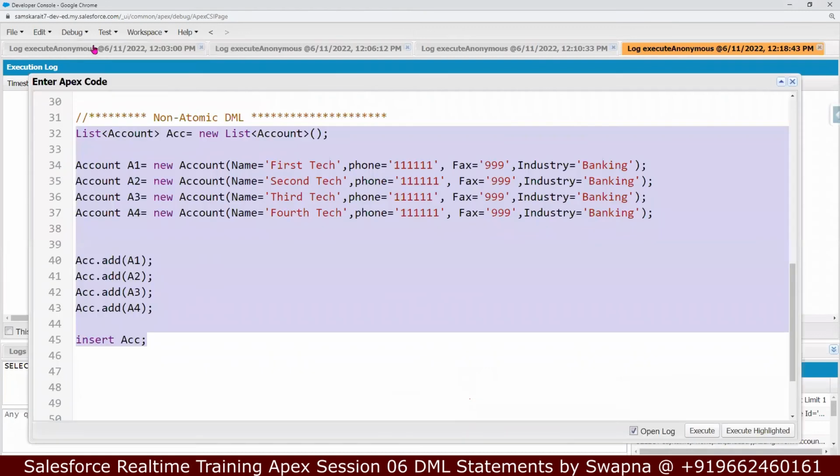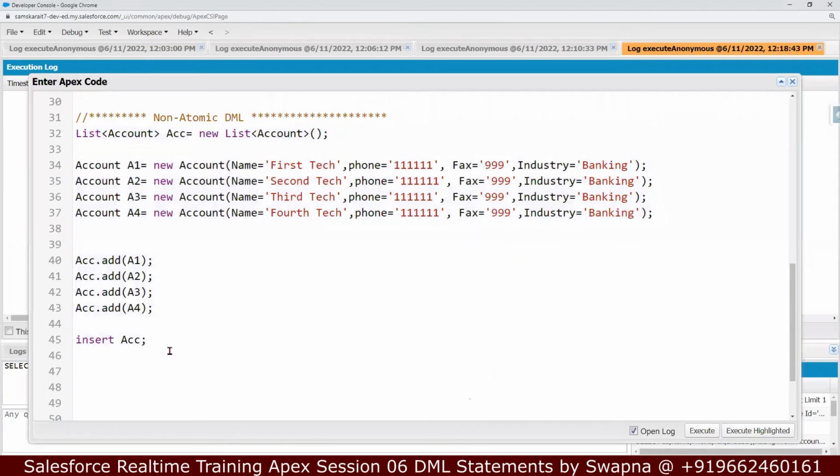Now when we go to the non-atomic, let's assume that I have A1, A2, A3, A4, perfectly fine. All the data is correct. So that's the reason when I insert ACC, everything is working fine. But let's assume that A4 does not have the name. Name is the mandatory field, right?